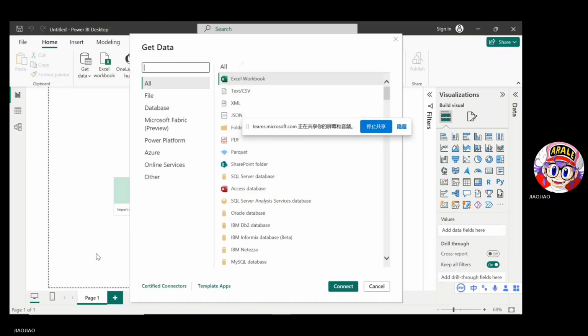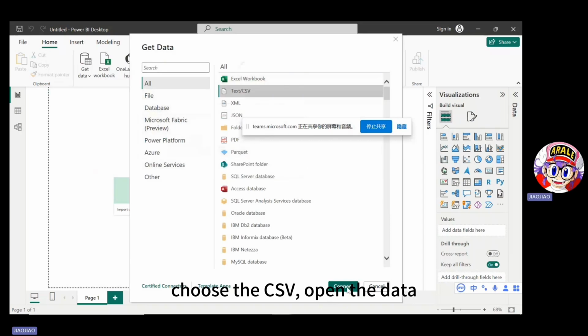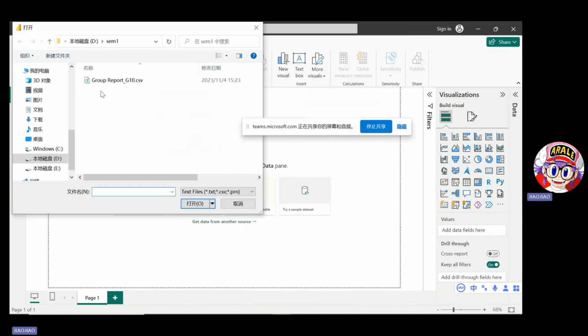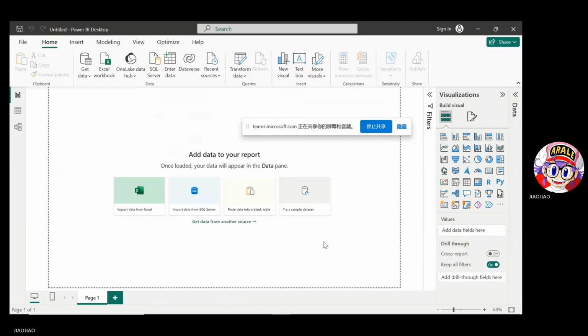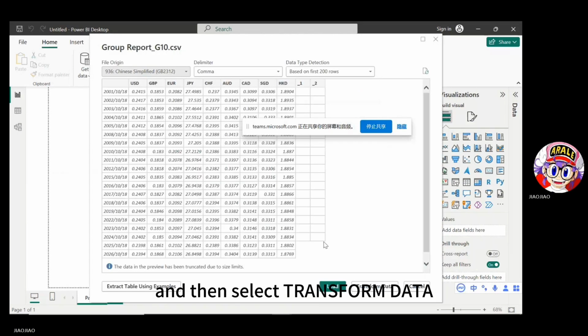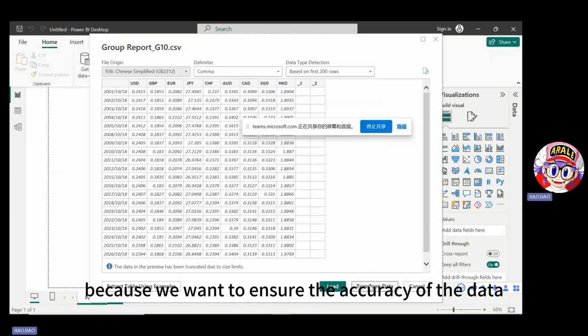First of all, we have to import the data into Power BI. Choosing the CSV, open the data, and then select Transform Data, because we want to ensure the accuracy of the data.